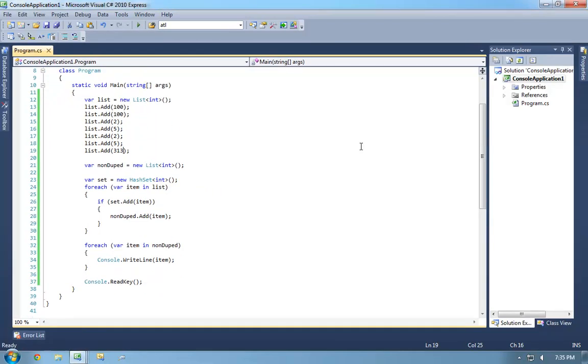Okay, so that's the hash set. The hash set is very useful for determining if something has already been added. That is its primary use.